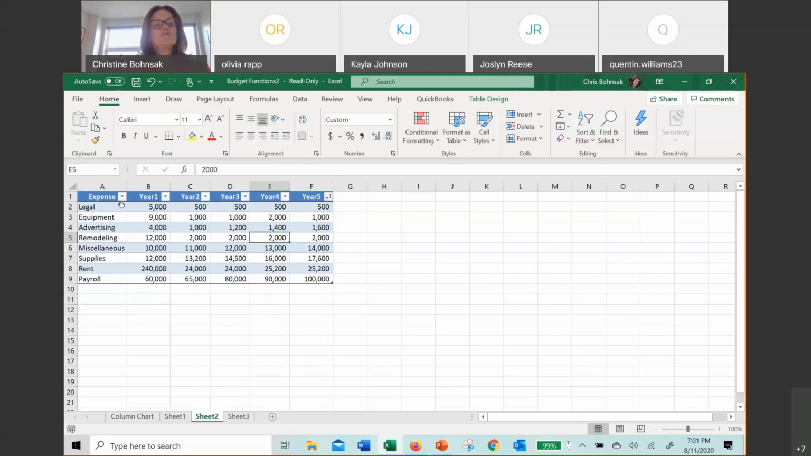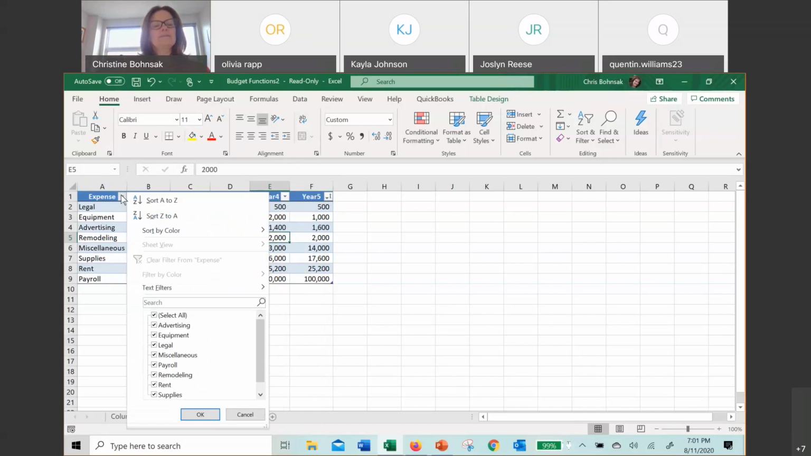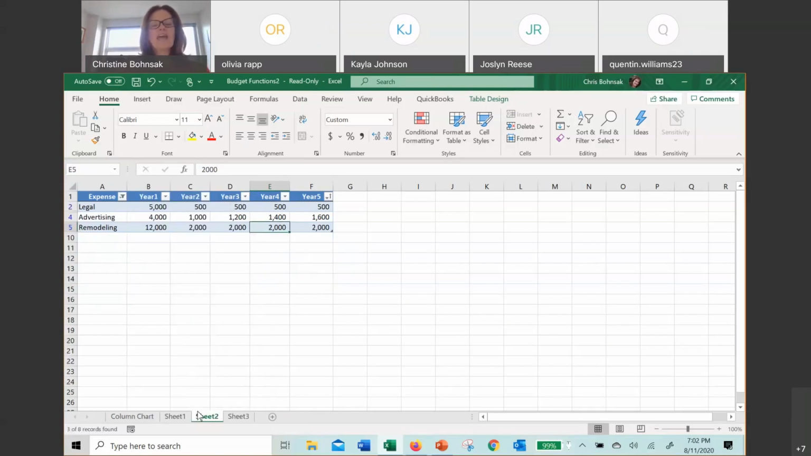You can also filter. So let's go to the expense column. And I don't want to show all the expenses. I only want to show advertising, legal, and remodeling. I can click OK, and it will filter out those rows that do not meet the criteria of my filter.